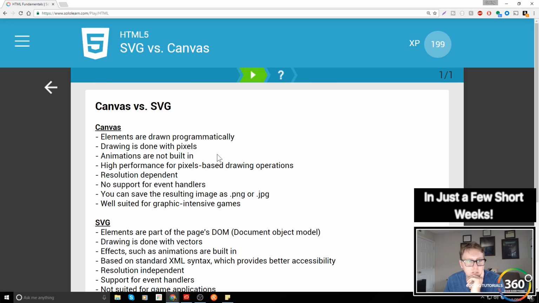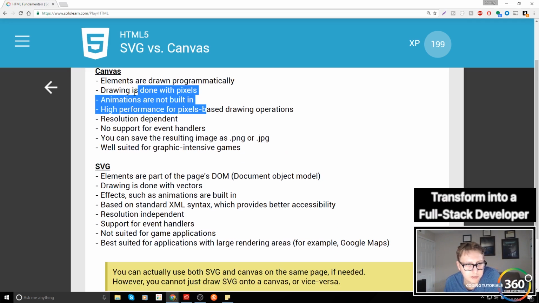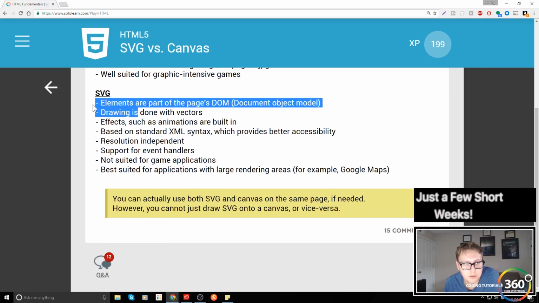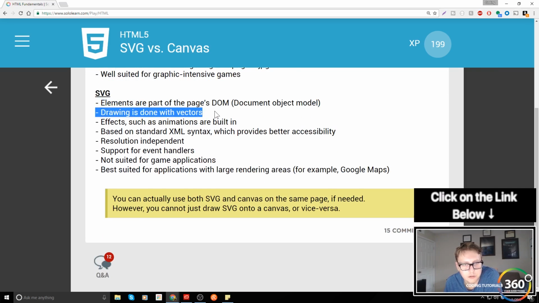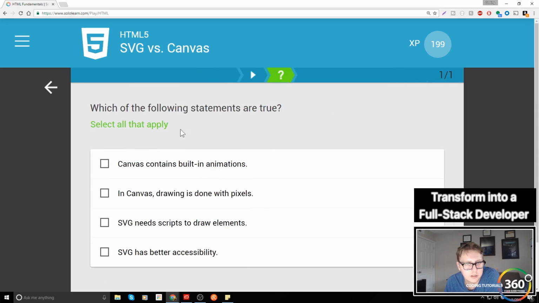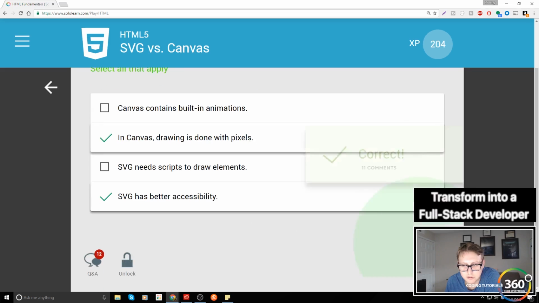SVG versus Canvas. So Canvas is drawn out programmatically. It's done with pixels. Animations aren't built in. SVGs are part of the page's DOM. Oh, I didn't know that. Drawing is done with vectors. I didn't know that. Cool. In Canvas, drawing is done with pixels. I believe that's correct. There we go.